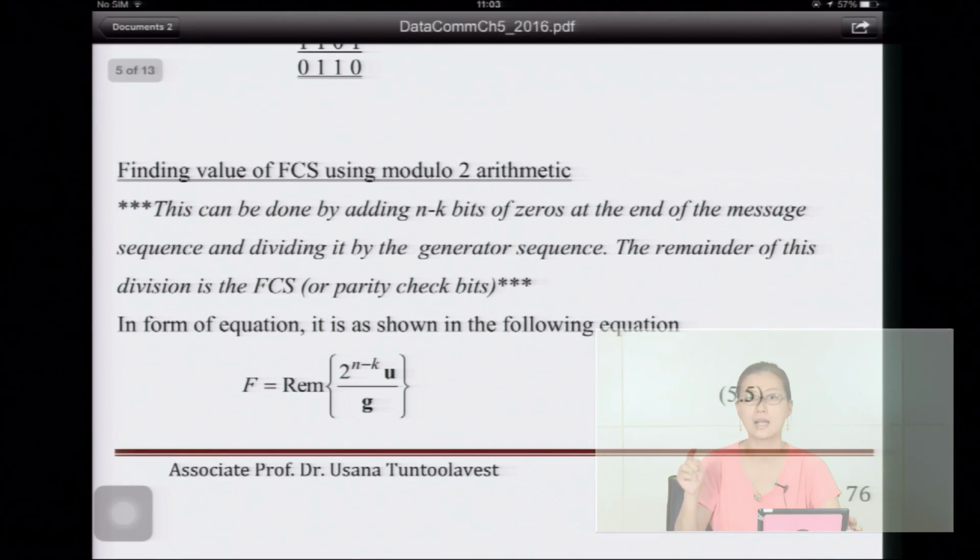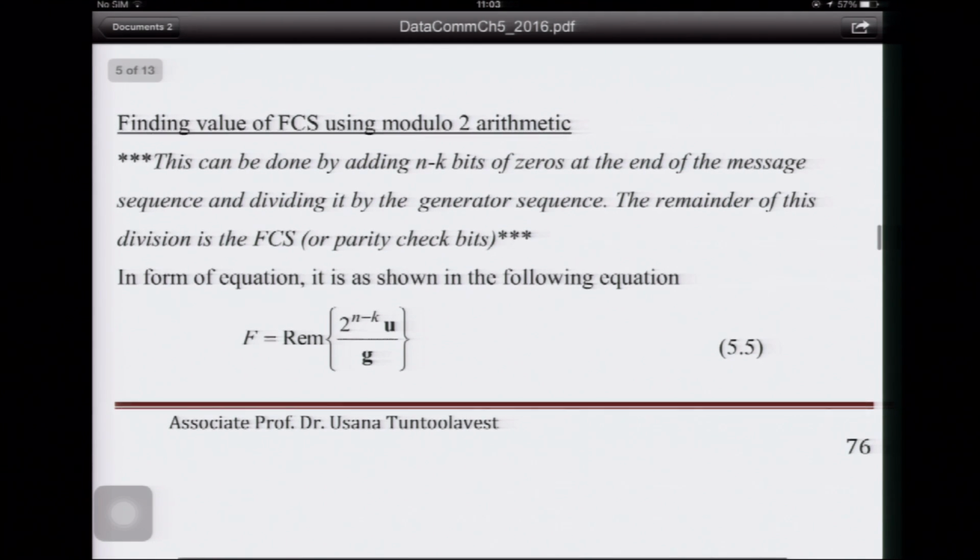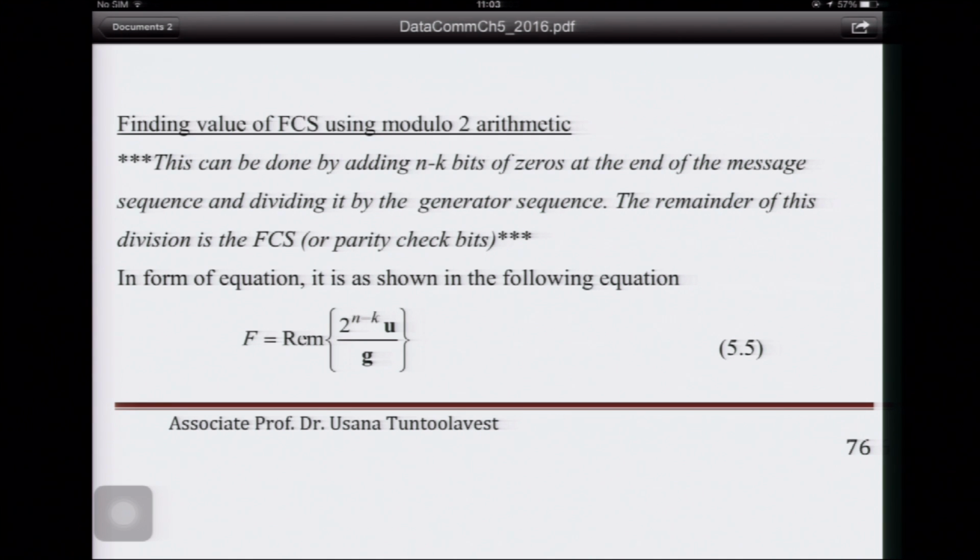Now let's look at how to find the values of the FCS using modulo 2 arithmetic. How to do this? This can be done by adding n minus k bits of zeros at the end of the message sequence and dividing by the generator sequence. The remainder of this division is the FCS. So this is the method to find it.